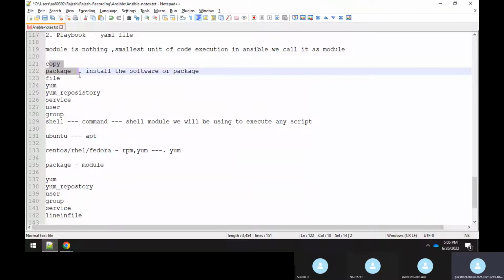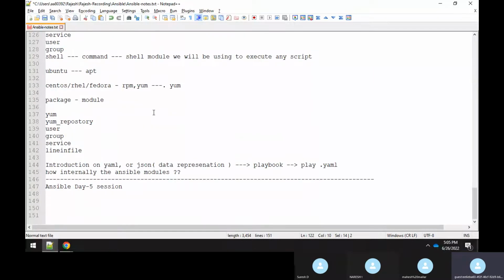So what we are going to do today is continue learning a few more modules, another 4 to 5 modules, and then we will start with our playbook. Now, what are the things we have? We have something called the yum underscore repository module. This is very important.